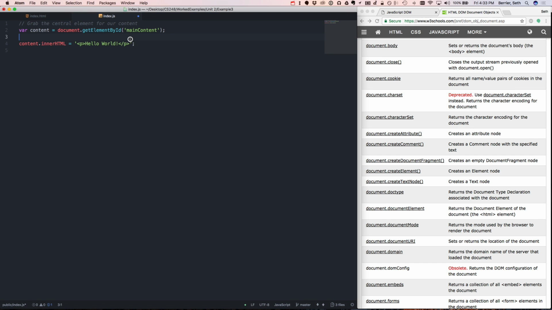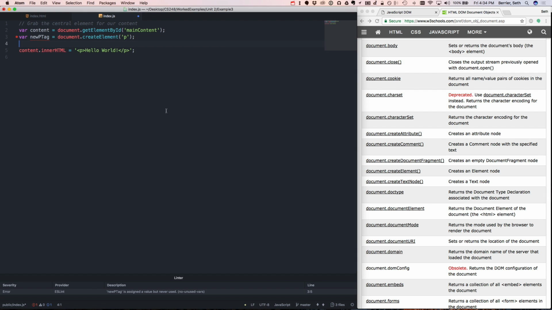I can say document.createElement, and the element I want to create is a p element. Capital versus lowercase does not matter here, and generally all tags like to be lowercase, so I usually create it with lowercase. Now this is going to create the element, and just like getElementById, it returns it back to us, and we need to store it. I'm going to call this newPTag. So I store it in a variable like that.